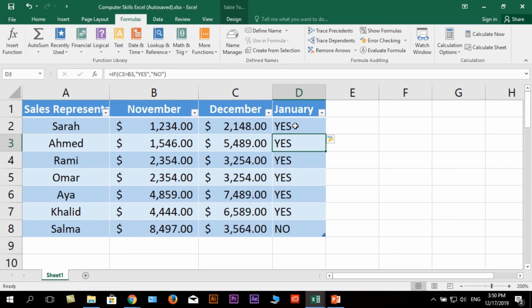the new column D shows that yes, in the first case, the sales in December were bigger than the sales in November. The same thing applies to the rest of the rows, except the last row, where the sales in December were less than the sales in November for Salma.